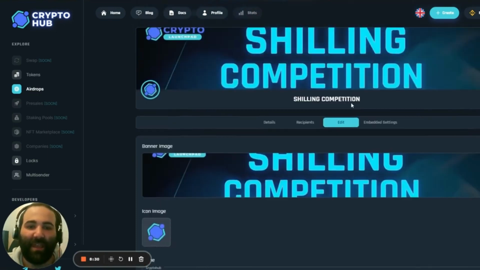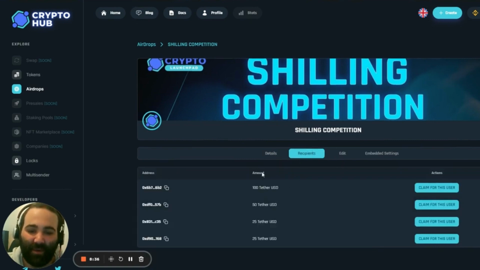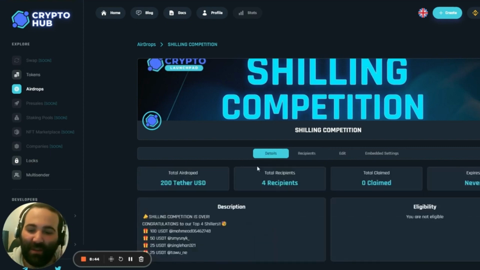Perfect. So now it's saved. As you can see, shilling competition appears here, the logo as well. You can see the recipients here, which basically are the wallets we placed, plus the amount they are owed, right? And here are the details. So as you can see, we are airdropping 200 USDT for 4 recipients, and none of them claimed. And it's never going to expire because basically we want people to come here and claim this airdrop.